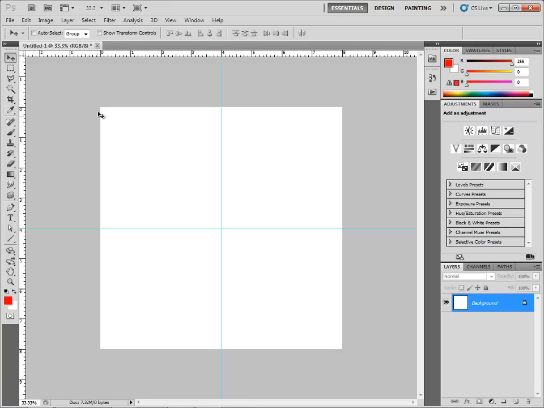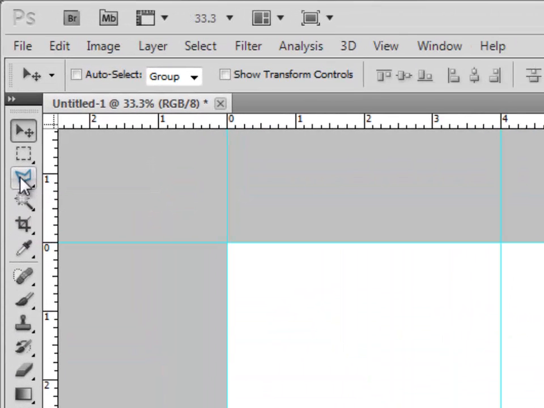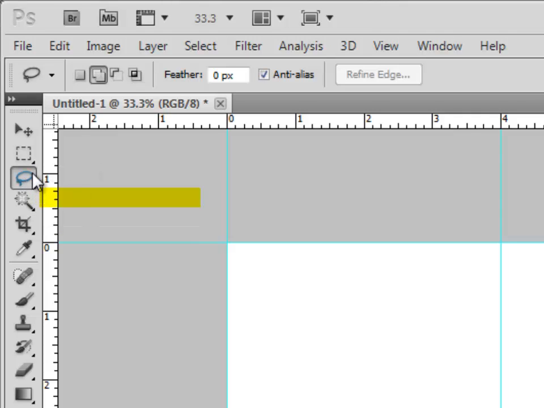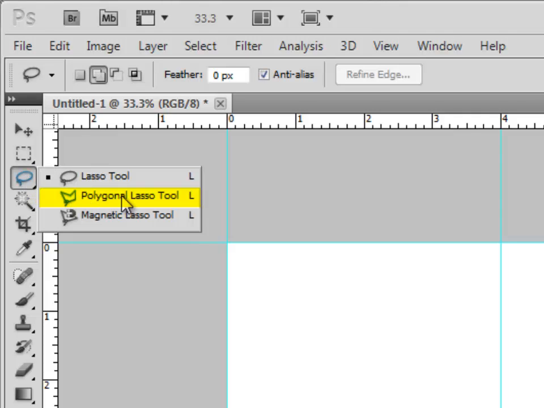Then I'm going to throw on 2 more guides. One right along the left edge, let it snap, and one along the top edge. In order to create my triangle, which is the starting point for my kaleidoscope, I'm going to use the polygon lasso tool, which is right here underneath the lasso tool.